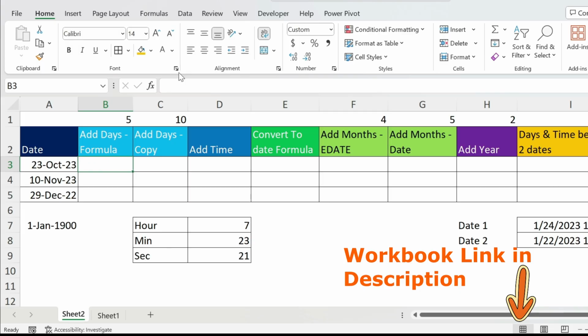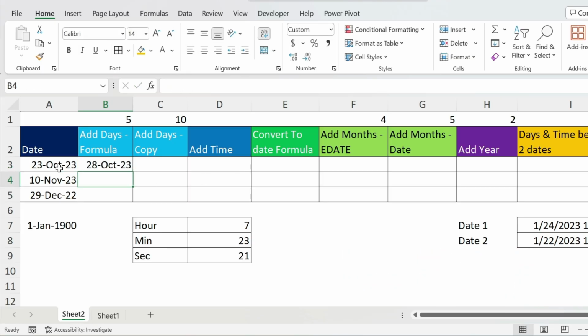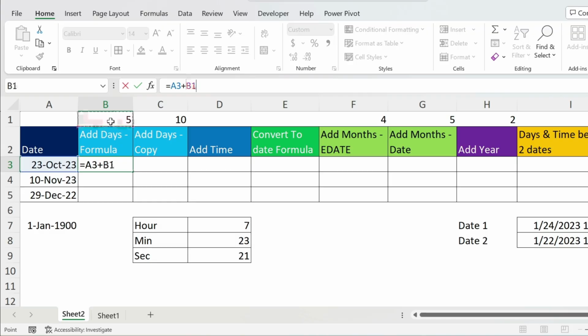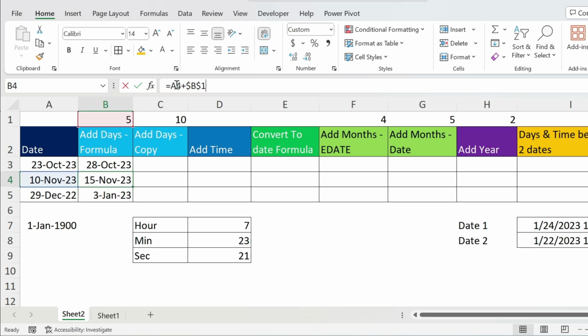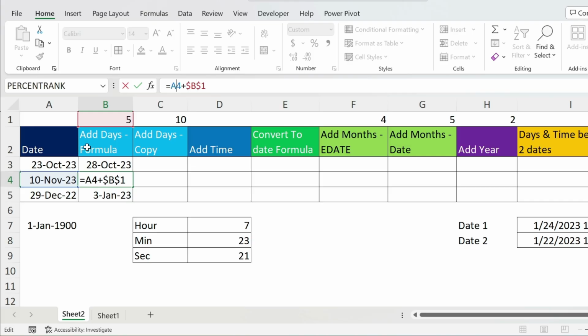So here I'm just going to use a formula: equal, select the date, plus 5 days. There you go, you get the 28th of October, super easy. If you want, you can remove this 5 and select it from here. Let's use F4 to make sure that you have the right referencing. What does it mean? If I just drag this, you can see the second one. Here you get the 10th of November, and this cell remains the same one because I have the dollar signs.